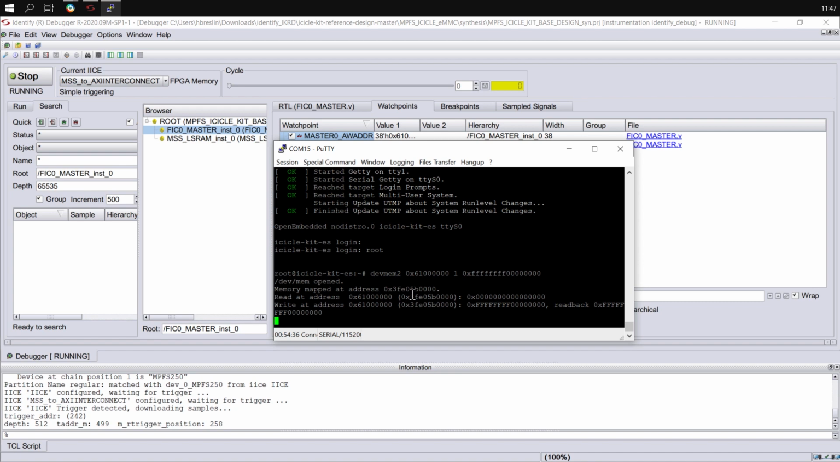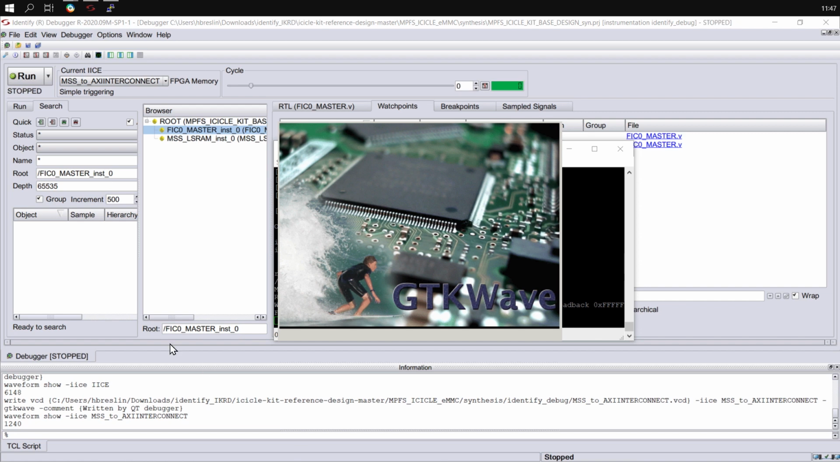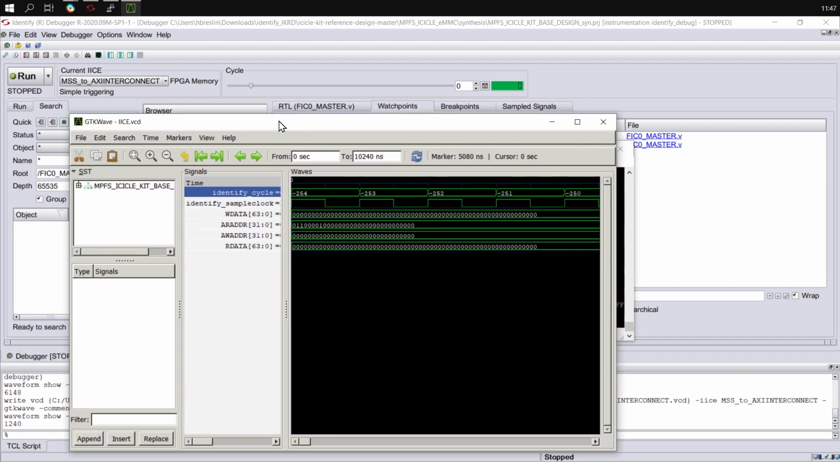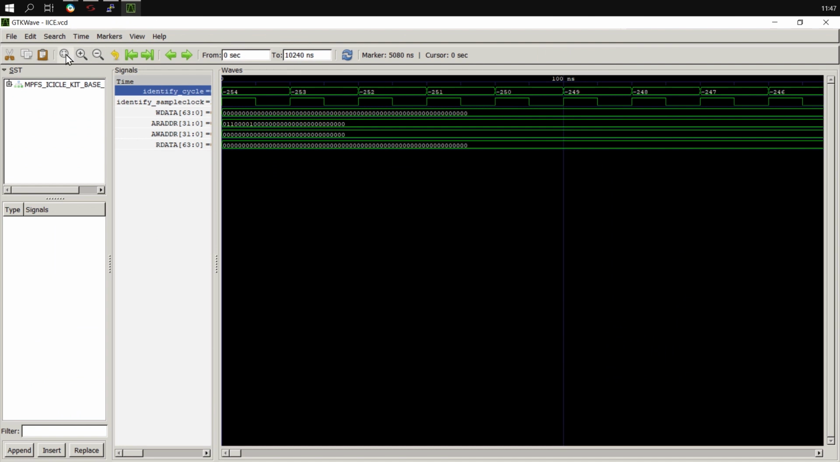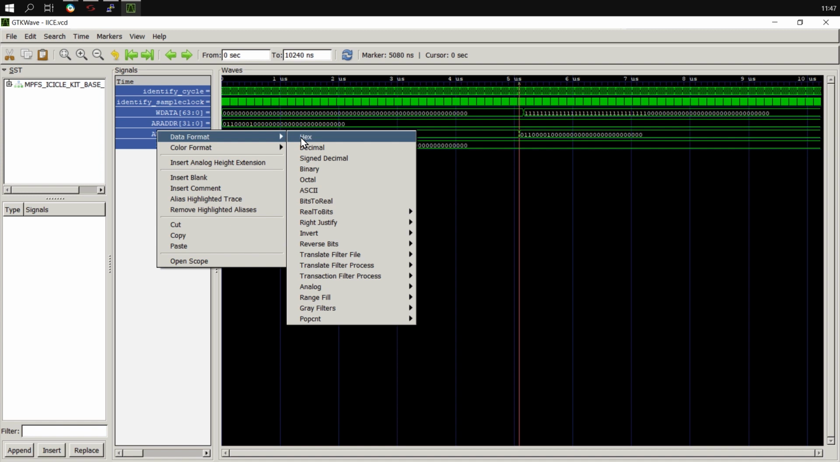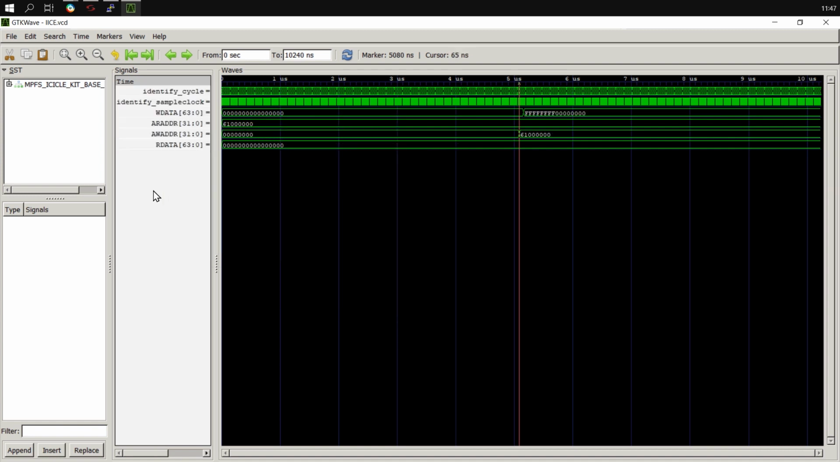So now we can see that the write has occurred, and pretty much straight away Identify reacted to say it was downloading the samples that we captured. So now we've two waveforms that have opened up. If we expand this one and select all of the signals and set their data format to hex, this is the ICE waveform for the original capture unit setup.